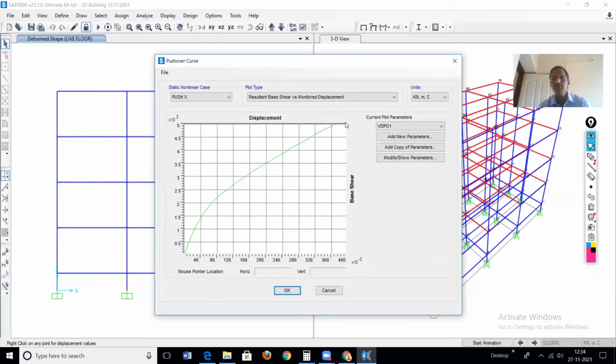So as per my opinion, it is not necessary to rerun the analysis, even though the warning is there in the program. There is some non-convergence, therefore the warning has come. But by seeing the pushover analysis, it is showing complete capacity. So it is not necessary to rerun the analysis. So we'll see the other results.